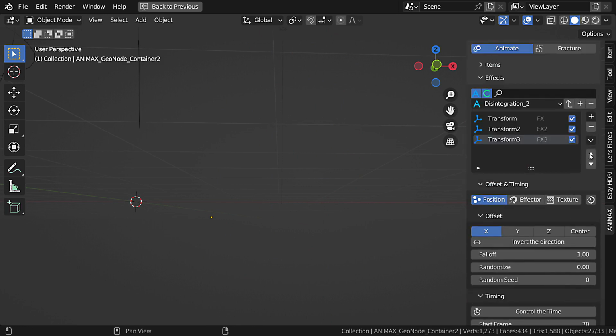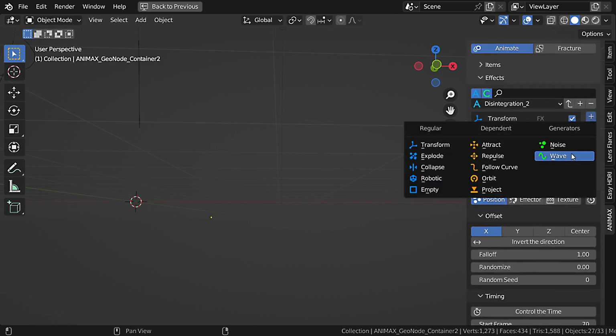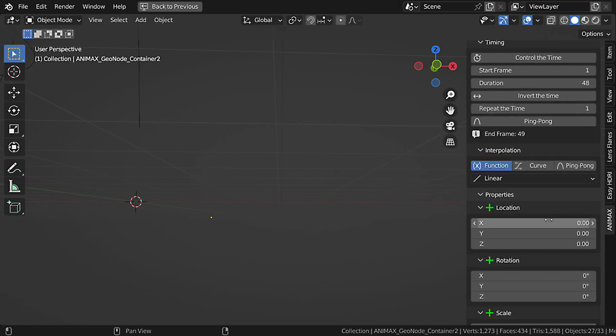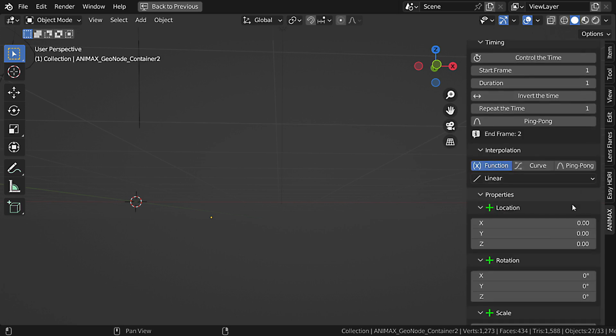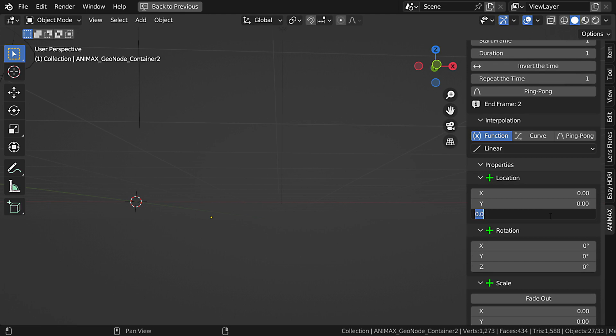But we could make it even more interesting by adding a wave effect. We will set its duration to 1, so it will start immediately. And adjust the Y location and some of the other parameters.